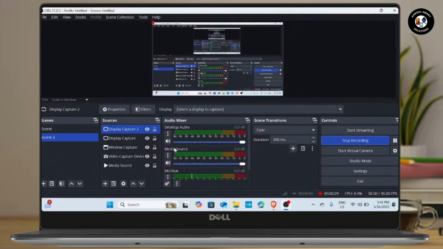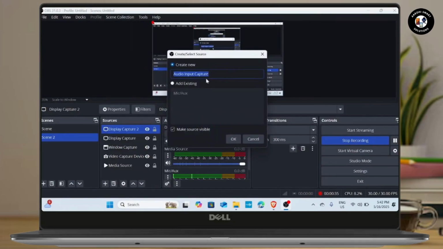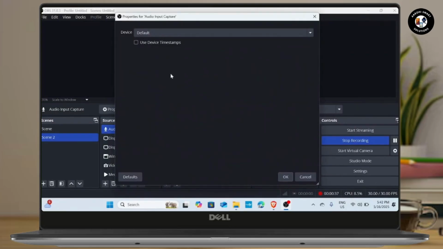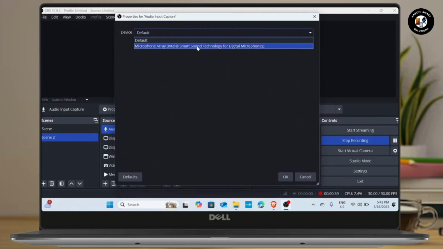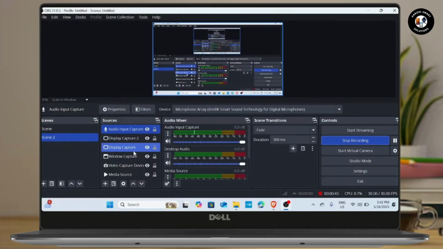Next up, we need to capture audio. Click on the plus icon one more time, but this time choose audio input capture. Hit OK and then select your input device. For me, I'm using the microphone, so I'll select that option and hit OK. Now let's fine tune our settings.